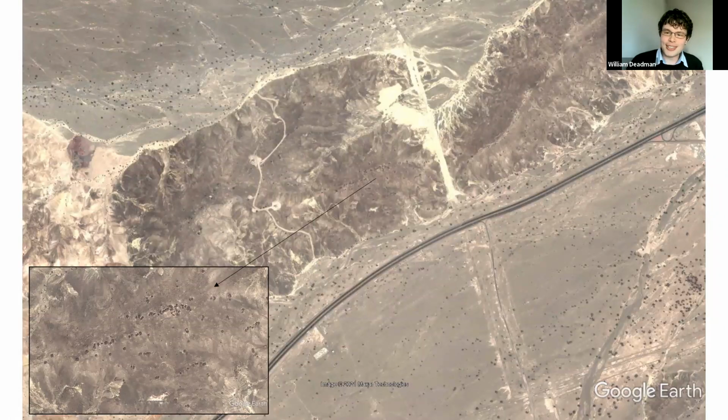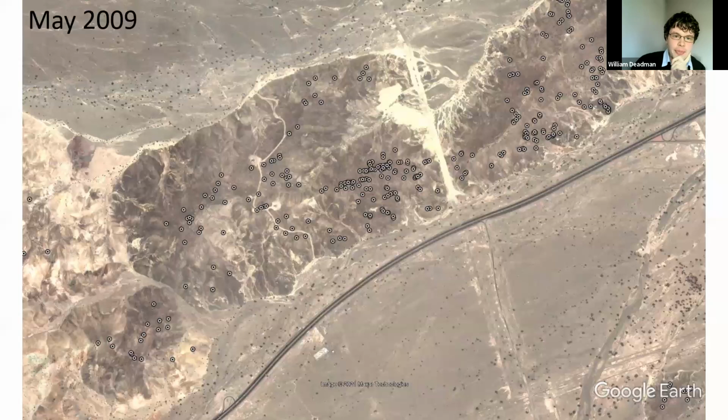So just an example, this is another prehistoric cemetery in northern Oman. You can tell what I did my PhD in. You can see individual tombs there in the inset window, and so you can see it's a massive cemetery covering a really large area. This image is from May 2009, and I've added the location of individual tombs just to make it easier to see.